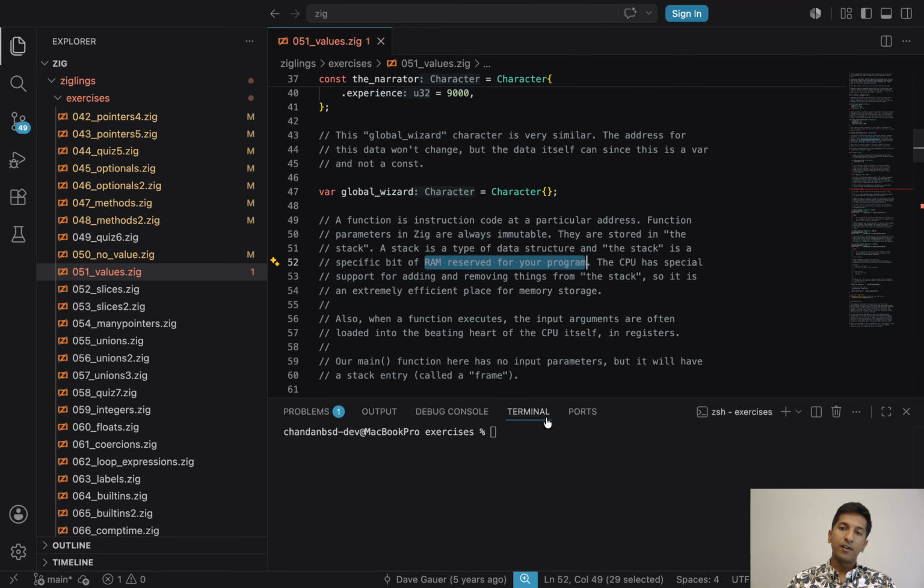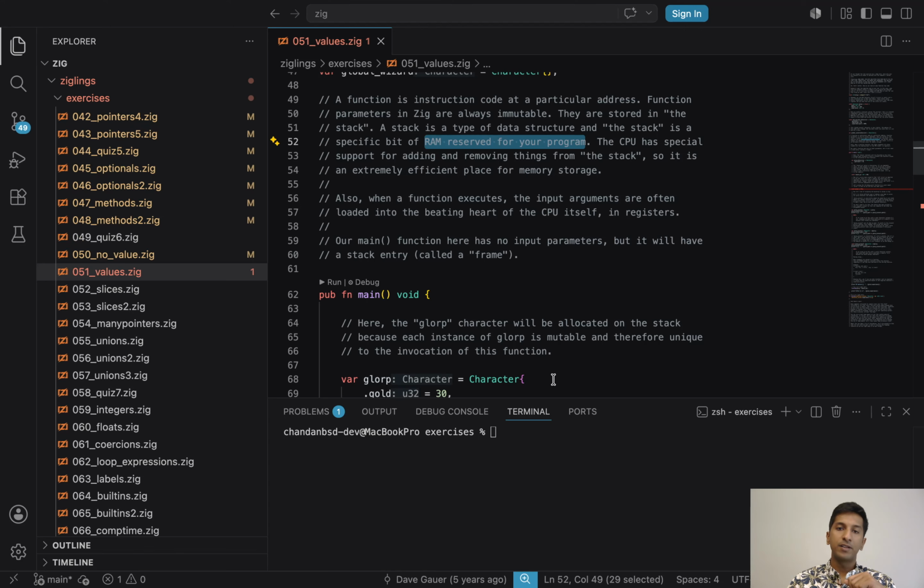Also, when a function executes, the input arguments are often loaded into the beating heart of the CPU itself in registers. Yes, I believe I remember that. Our main function here has no input parameters, but it will have a stack entry called a frame. Oh, it is a frame.